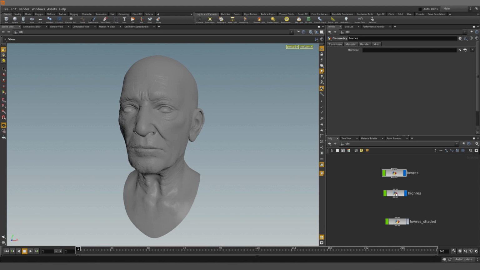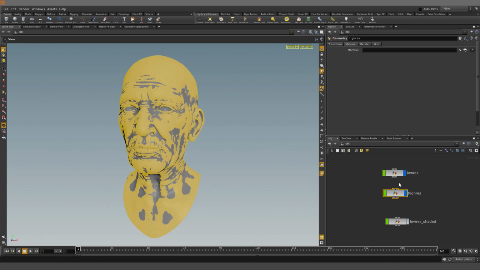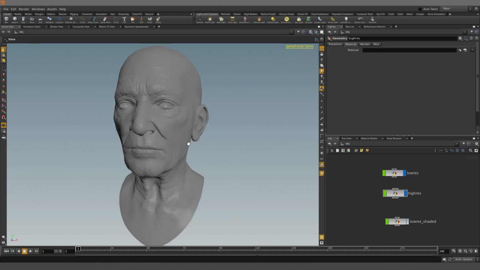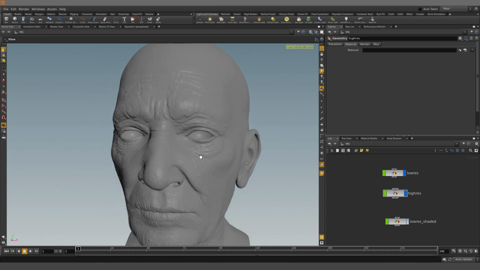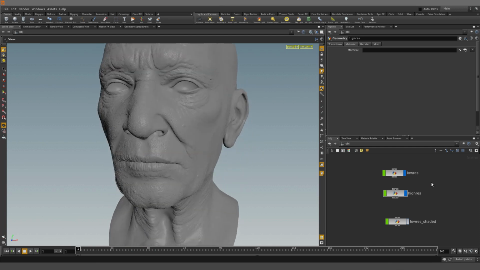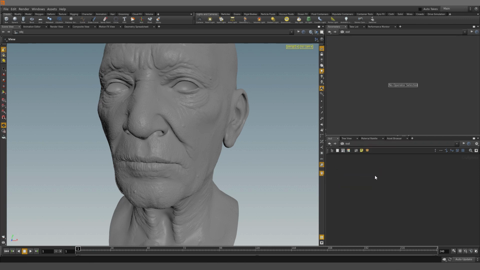I'll just highlight it for you here so you can see the intersection and the way the planes work with each other. The high-res mesh has quite a bit more detail and wrinkles and things that you want to bake down. So what we do is I'll show you how to set up the bake texture ROP. We go to our output tab and put down a bake texture node.